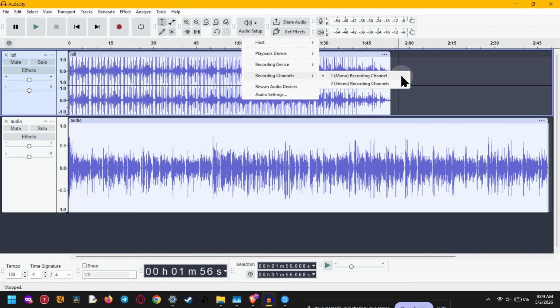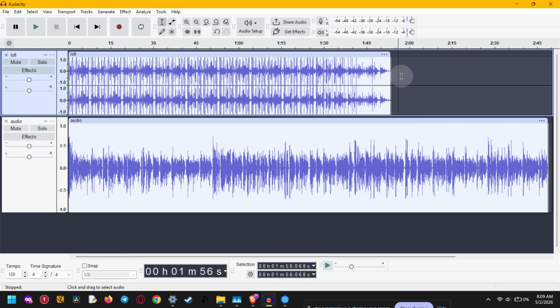Choosing mono means Audacity will record your audio through a single channel instead of splitting it into left and right stereo tracks. That can make your voice recordings easier to work with and more consistent, especially if you're only using one microphone. After you've selected one mono recording channel, you're almost ready to go.